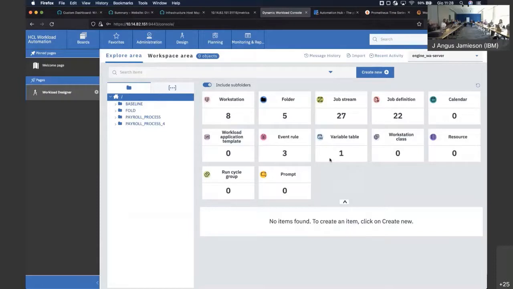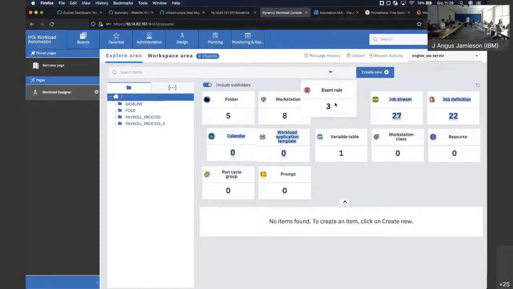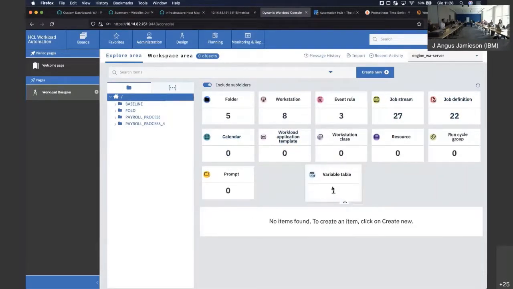As you can see here, we have all the kinds of objects that we can create with the Workload console, including the event rules, the workstation, the folder, so everything that can be saved on our database. We can customize the views, so we can move all those objects here. I don't know if you prefer to see folders before workstations, you can do that. You can move the event rules on top. You say, I don't mind about variable tables. You can do whatever you want. And all those changes will be saved for the user that is actually connected to the web UI. So in this case, WA user will now have this view.